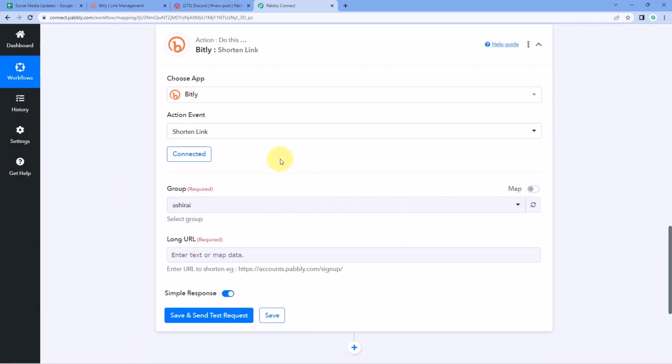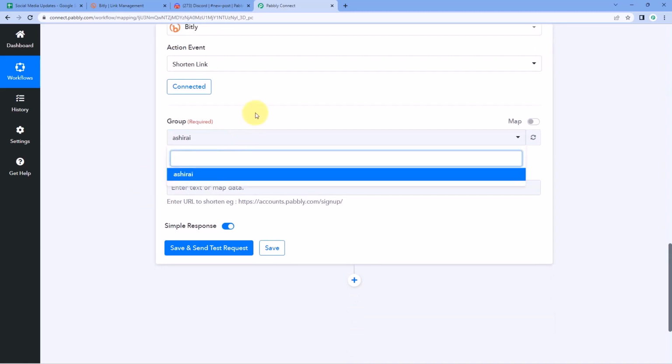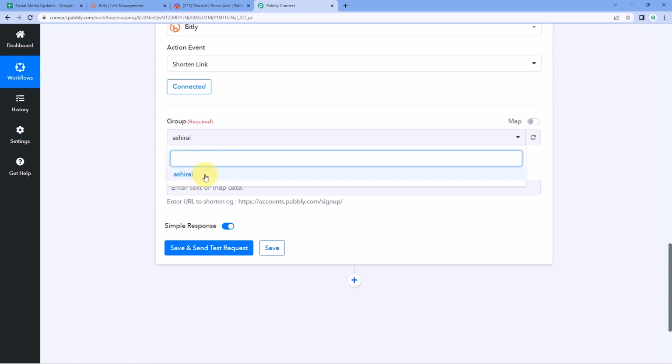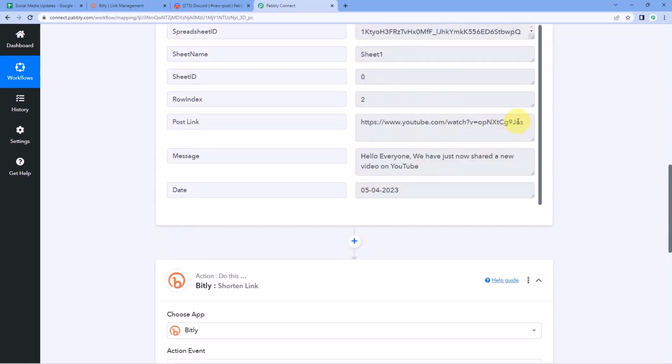So after making this connection, the first thing it asks us is the group. So in which group in our Bitly account we want to shorten the link. So right now in my Bitly account, I have only one group named as this. So that's why I've selected this group over here. And then it is asking us for the long URL which we want to shorten using Bitly. So from Google Sheets, we have received this long URL and we want to shorten this URL using Bitly.